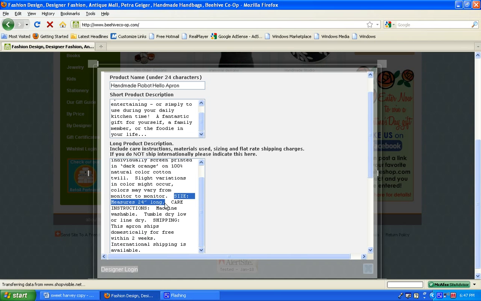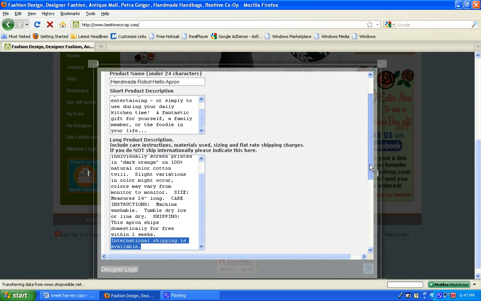She's given the size of the apron, how to wash it and dry it, and then probably what's one of the most important sections, the shipping section. This apron ships domestically for free. Always mention that because Beehive is a free shipping website. Mention your lead time. She's got 2 weeks. And then this is a good spot to mention if you do or do not ship internationally. That's completely optional. That's up to you. Just be sure to mention it in this long product description field.